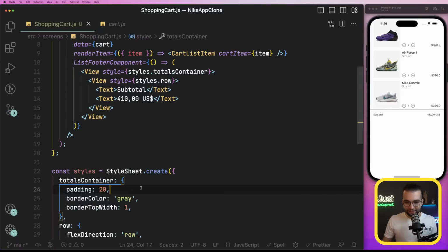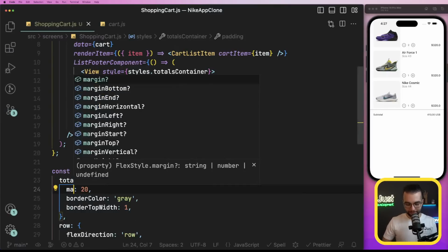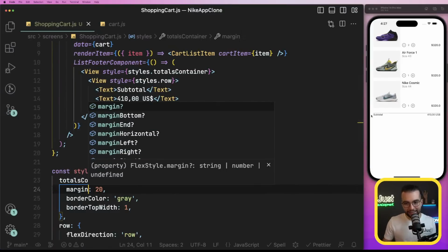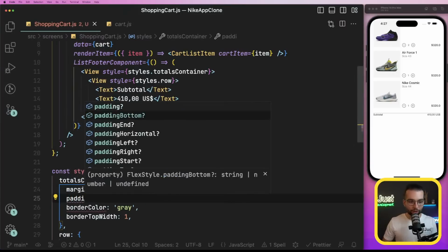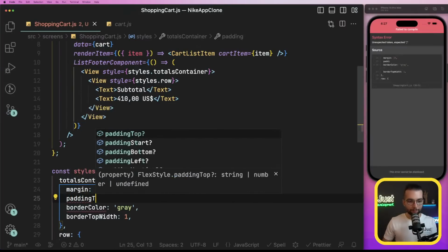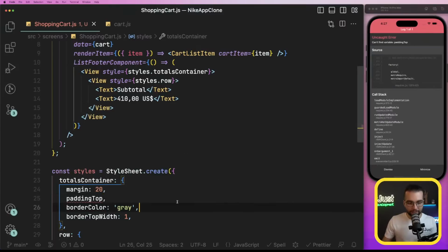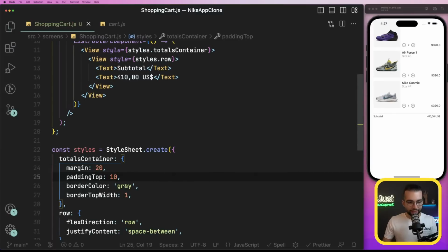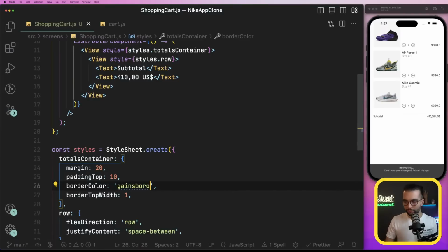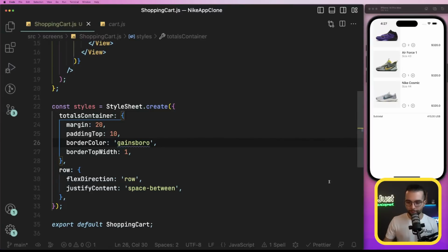And I don't like that the line is starting actually from the sides. So instead of having padding 20 here, I'm going to have margin 20. And now the line is starting from where I expect it to start. And besides this, I also want to add some padding on the top to add spacing between the line and the first text. paddingTop 10 between the line and the text. And the color is a value Gainsboro, I think. It's a lighter gray. Perfect.